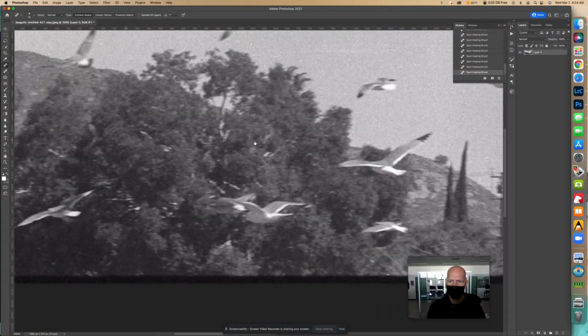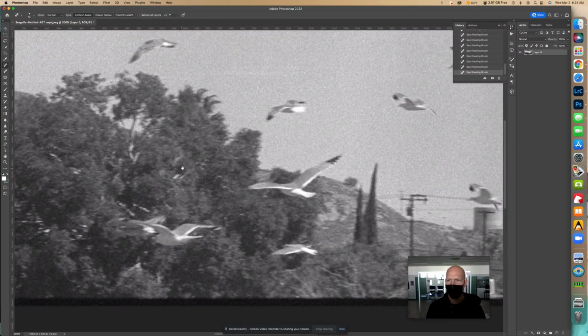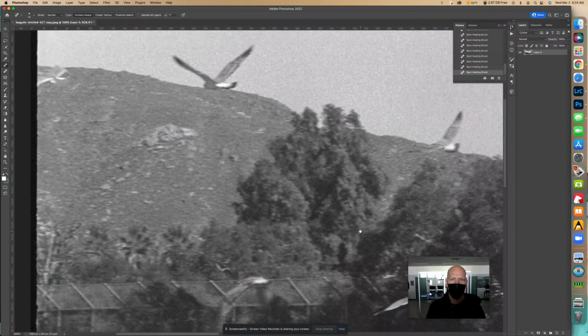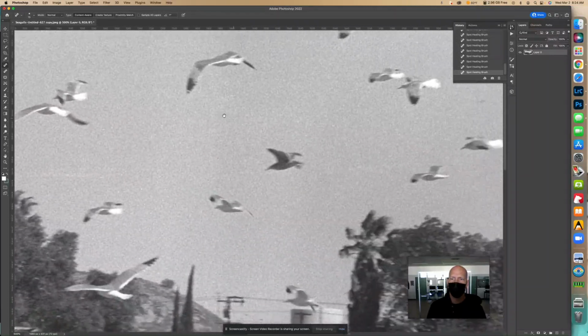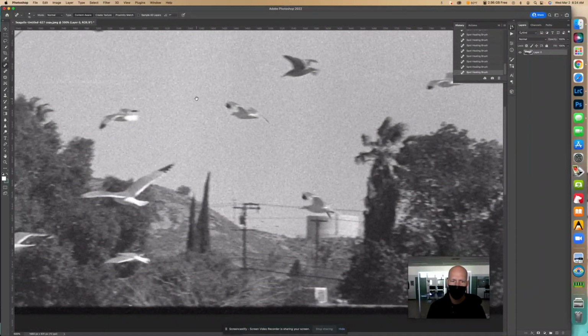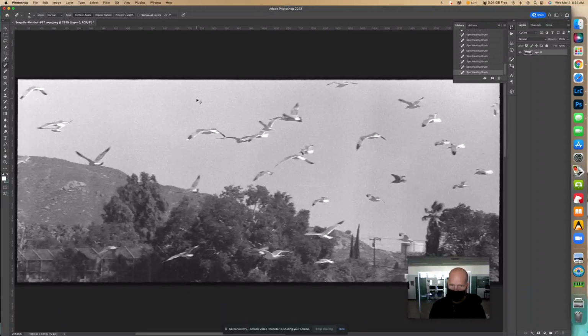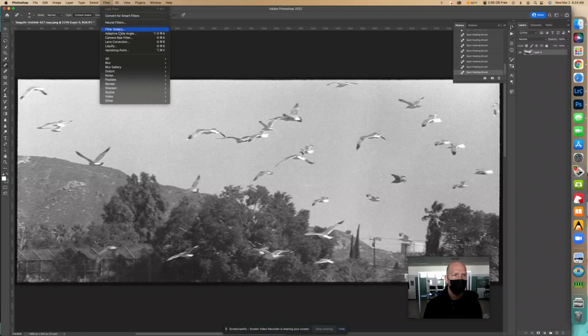Let's look and see if there's any more dust in here. This one again is pretty clean. There is not much dust. But let's say I want to minimize some of this grain. Command 0 brings it back to normal screen. And I can go to filter, camera raw.